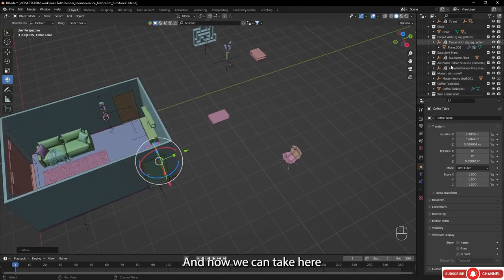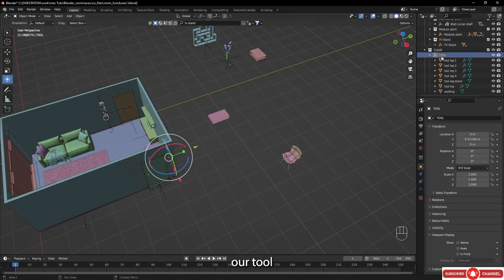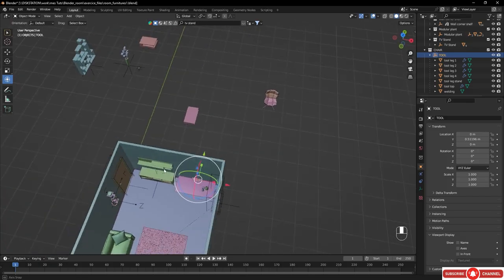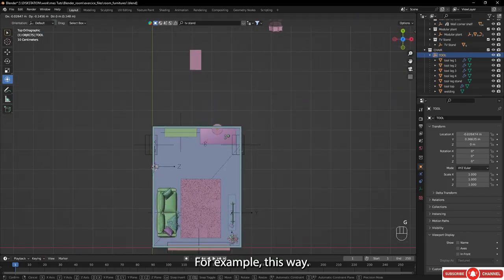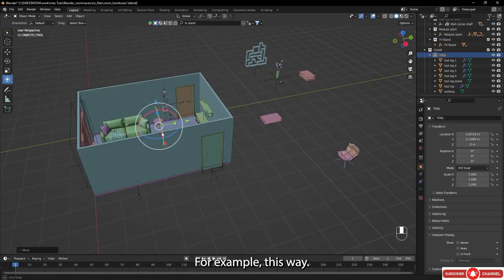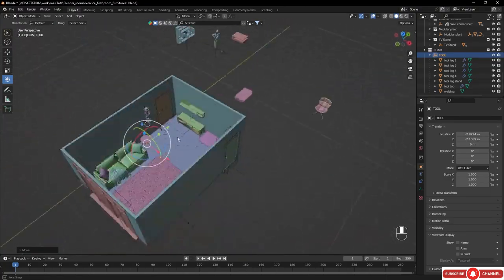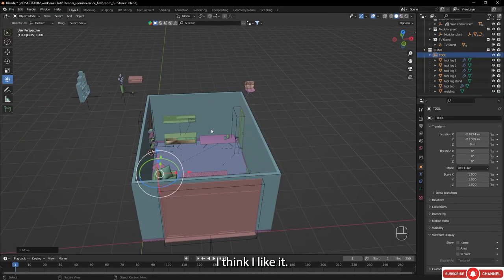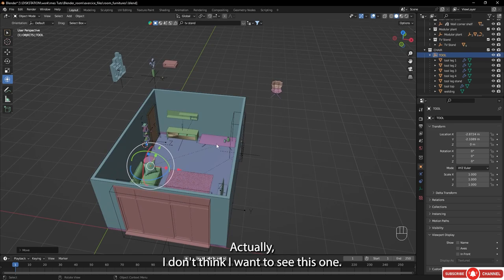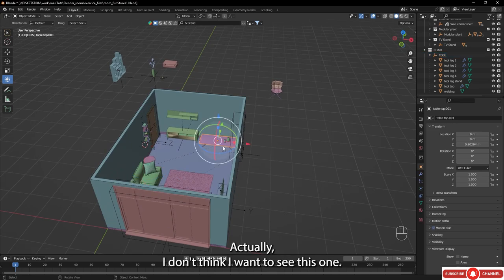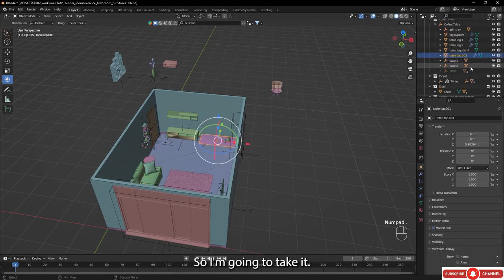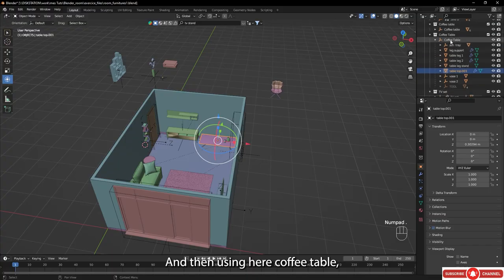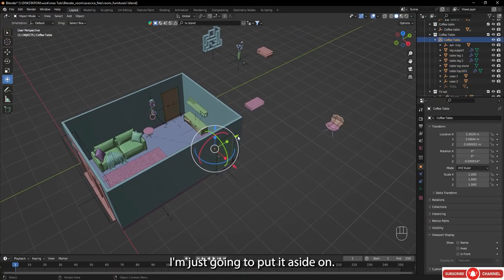And now we can take here our tool and move it, for example, this way. All right, so I think I like it. We're almost finished. Actually, I don't think I want to see this one. So I'm going to take it, and then using here coffee table, I'm just going to put it aside.